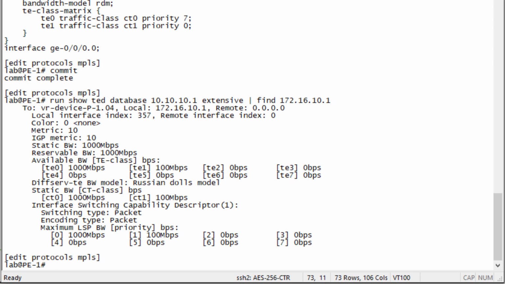Okay, so let's look at this. We can see here that CT0 has 1000 megabits per second and CT1 has 100 megabits per second. And you may say, whoa, we talked about CT0 is configured with 900, CT1 is configured with 100, and the links are 1 gigabit per second links. Why does CT0 show 1000, CT1 shows 100? That's more than the entire link.